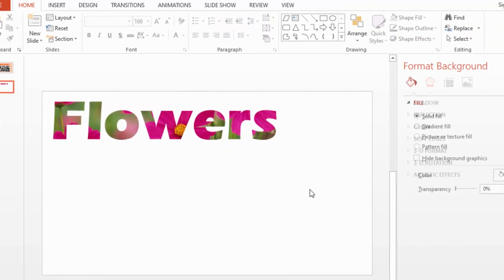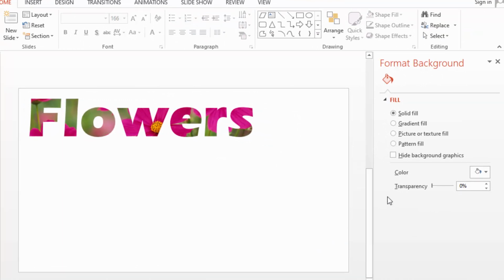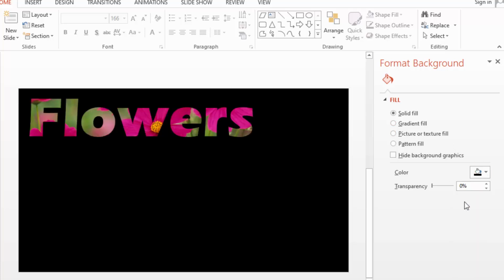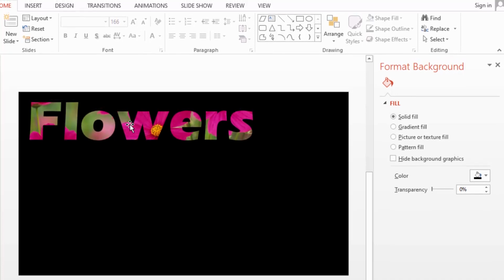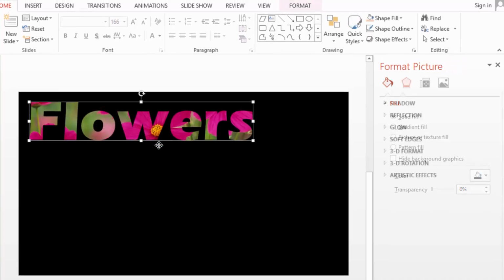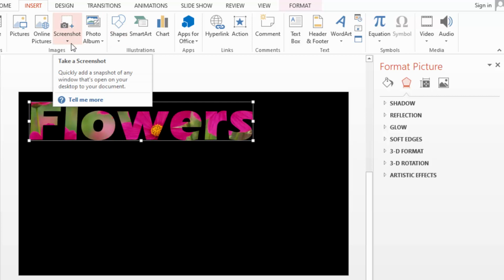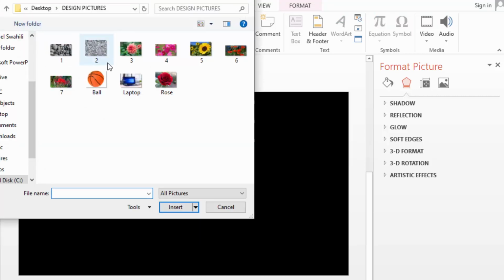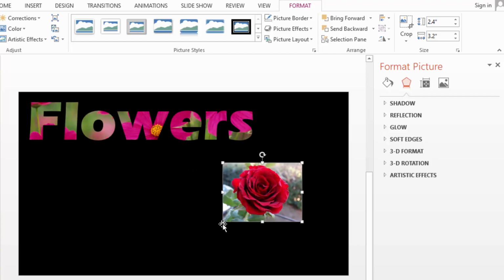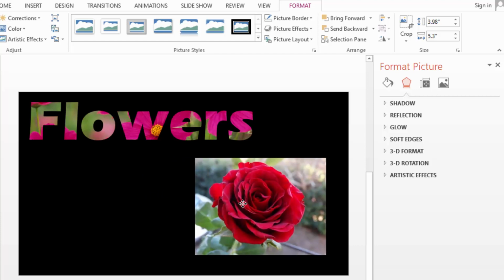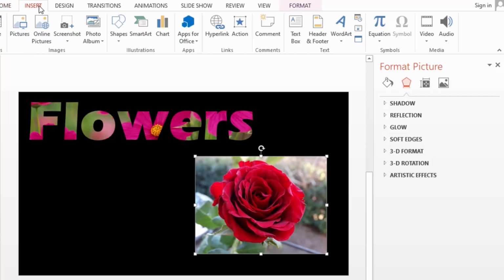I can give it a black background. Right click, format background, and choose your black. I think that one is okay. I think that one is better. So I can come here and insert a picture of a flower. Anything good, then I can come here and also write my good text here.